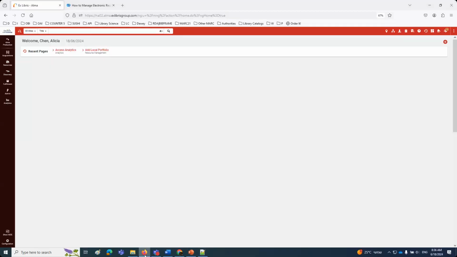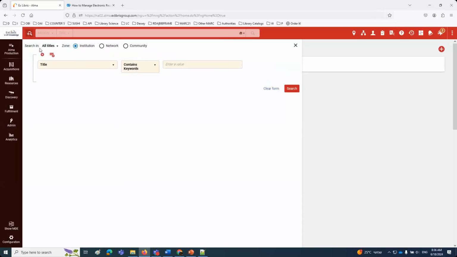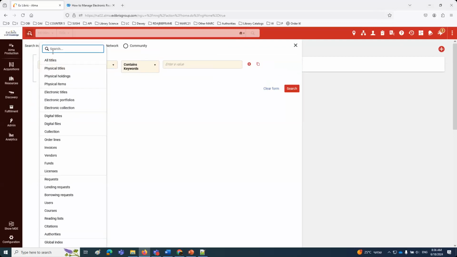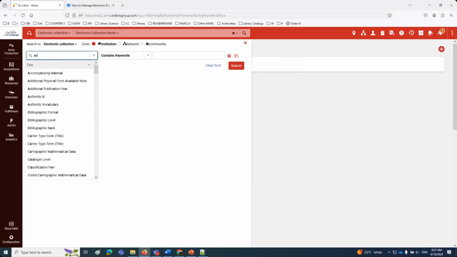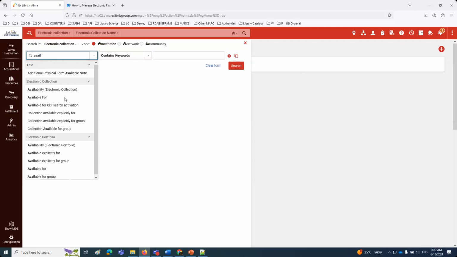Let's go into the electronic collection search. I'm going to go into my institution now. I'm at University of Knowledge. And let's go into the advanced search, and let's make this larger so everyone can see. So if I come in and I say I want to search electronic collections, and I say available, okay, so you can see here we have electronic collection available for, electronic collection available explicitly for, and collection available for group.